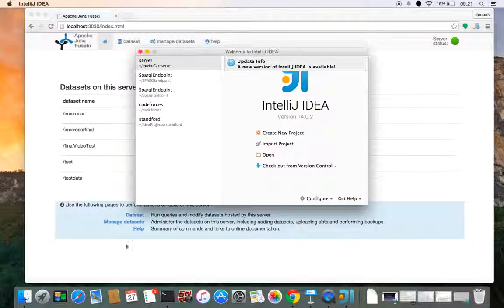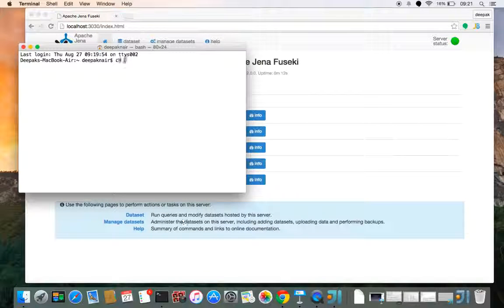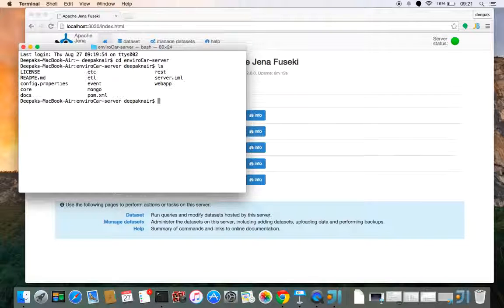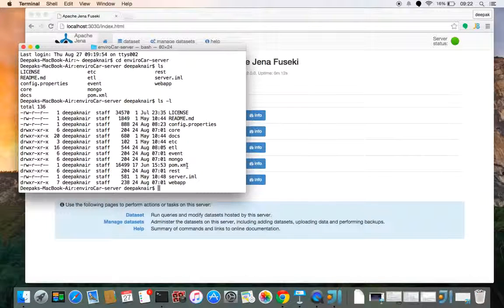So let's load that up, and let me show you the code base for the enviroCar server. In the enviroCar server, you can see that there are many modules. The one I worked on was called the ETL module. ETL stands for extract, transform, load. So I extracted the data from MongoDB, transformed it into RDF, and loaded it into Apache GSoC. IntelliJ is still loading.